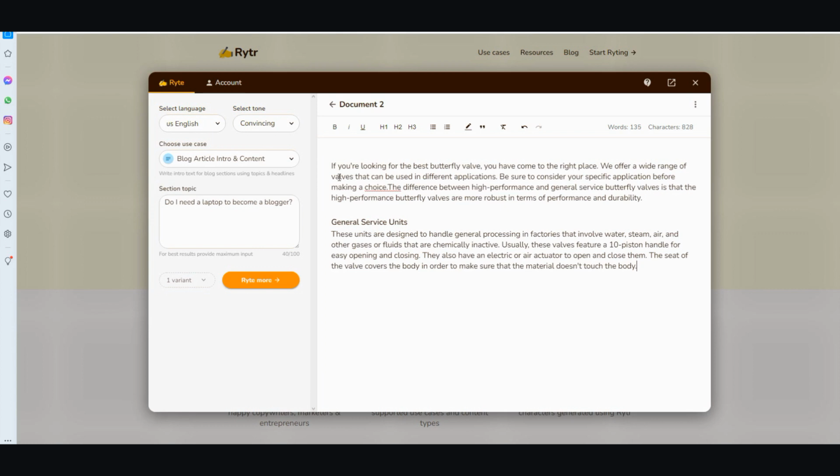If you're looking for the best butterfly valve, you have come to the right place. We offer a wide range of valves that can be used in different applications. Be sure to consider your specific application before making a choice. The difference between high performance and general service butterfly valves is that the high performance butterfly valves are more robust in terms of performance and durability. Sounds readable to me, and it sounds like a human wrote it, unlike the garbage you get from a lot of article spinners. Okay, so I'm really impressed.